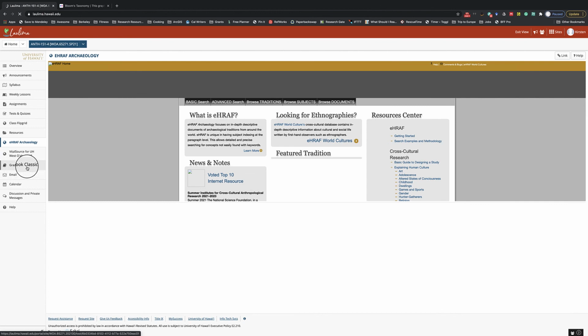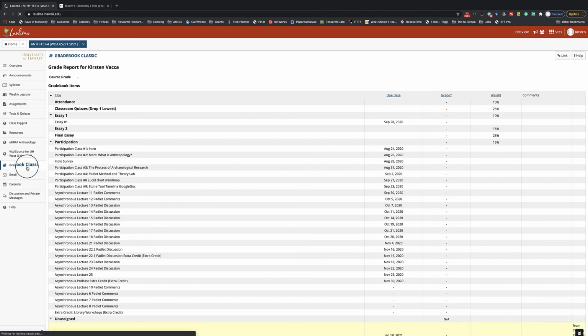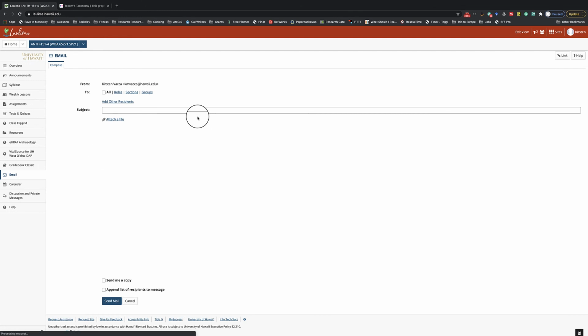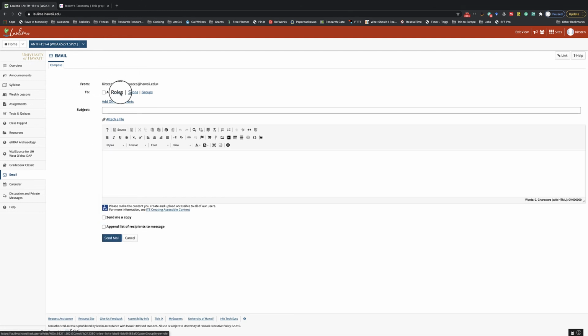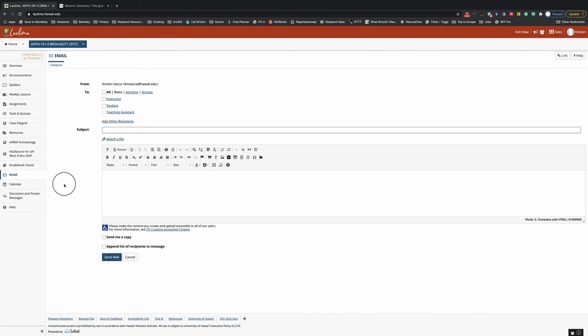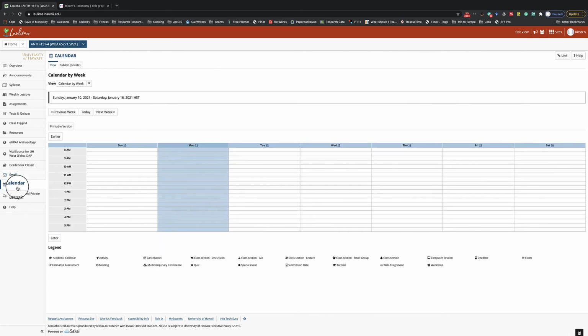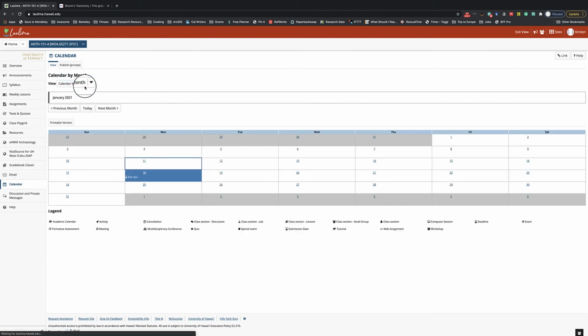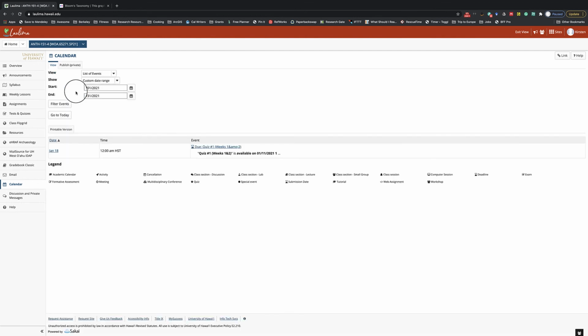If you ever want to check your grade, you can go to Gradebook Classic, and it will tell you what your grade is for all of the assignments. And then if you want to send me an email or your classmates an email, you can go to the email tool and choose who you want to email. And all of the assignments will be posted on the calendar, so you can also check out the calendar to see when things are due. It's calendar by month. List of events is useful. Right now the only thing there is the quiz 1 because that's the only thing that's published, but you can keep an eye on that as well.